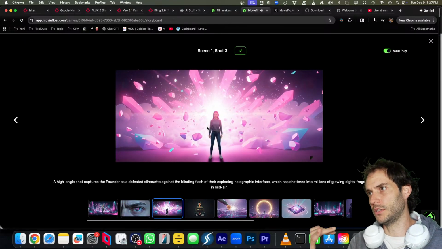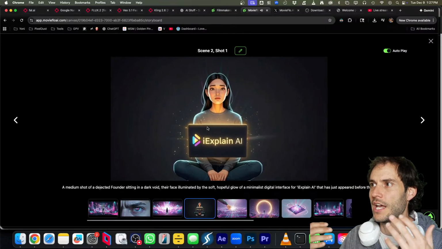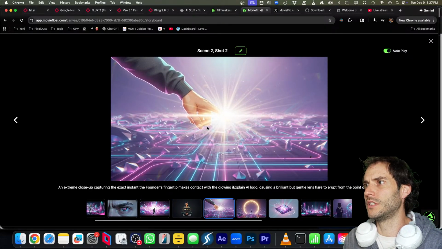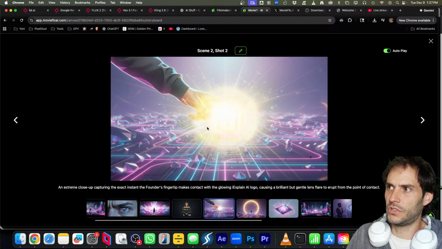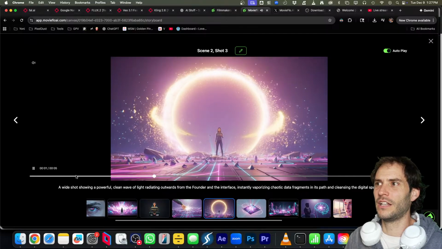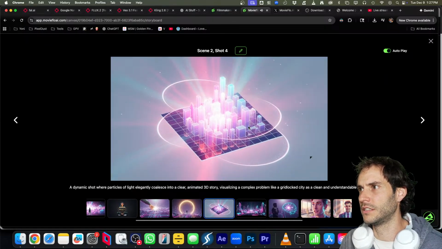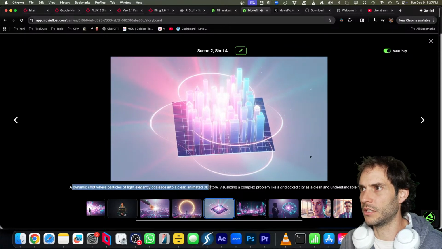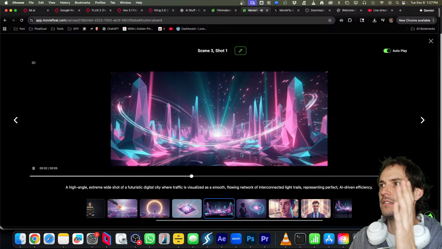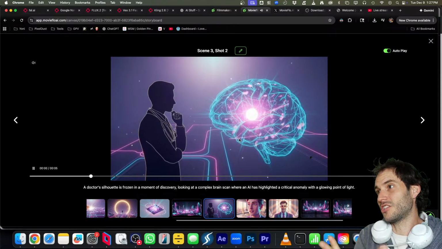Obviously this will need to go into an editing software, which they provide an editor, but I will go into editing software. There might be a TLD, I don't know what that one is. This is interesting. It gives a dynamic shot of particles. What I'll need to do now is create the start frame and end frame to create the transitions between those shots.